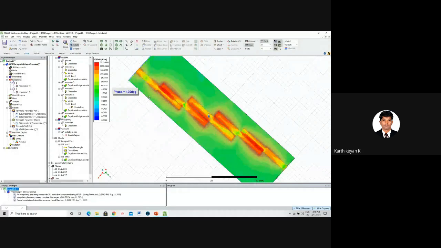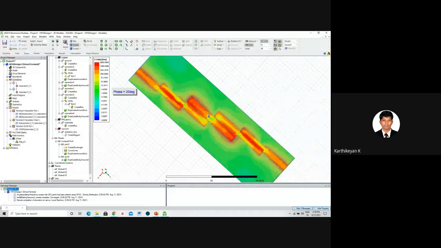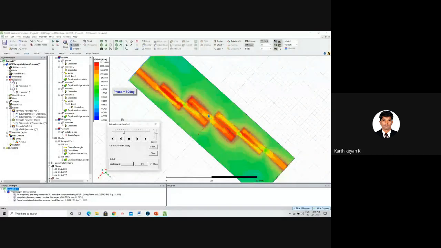Now you can see the direction of the fields changing, from port 2 to 1. Here you can see fields traveling towards port 1. From port 2 it moves to this side, again this side. If you reduce the speed of this animation, you will get a better idea. Clearly you can see it.